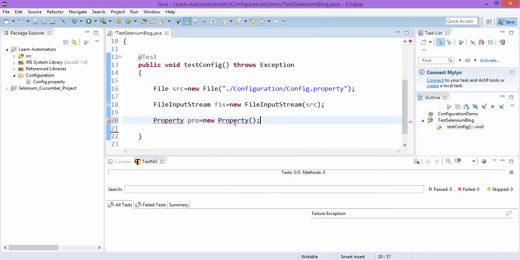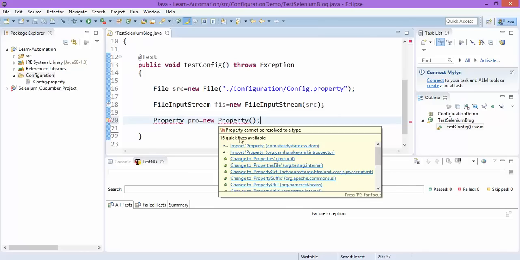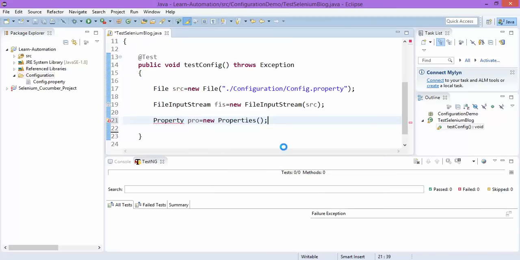So now you see I did a small mistake. The class name is not Property, the class name is Properties. So use this third option, and this is coming from java.util. By mistake, if you take this one, this won't work. So change it to Properties and take this third option, which is coming from java.util. And same changes I will make here. It's a properties file. Now we are done.